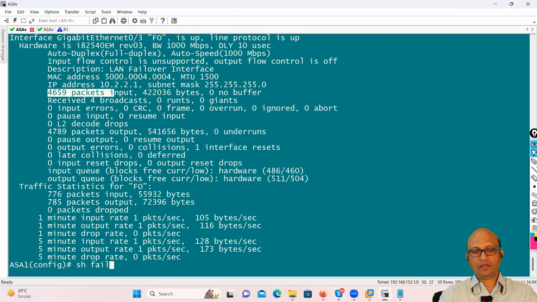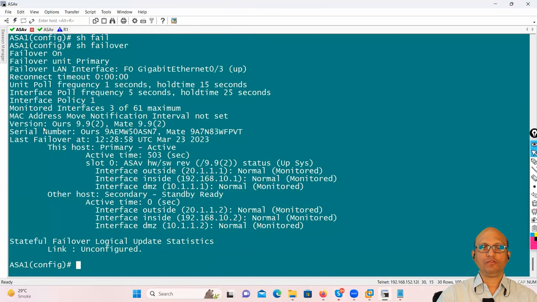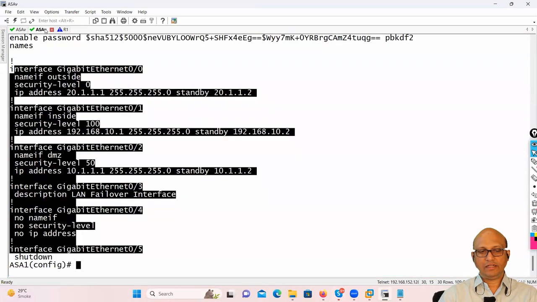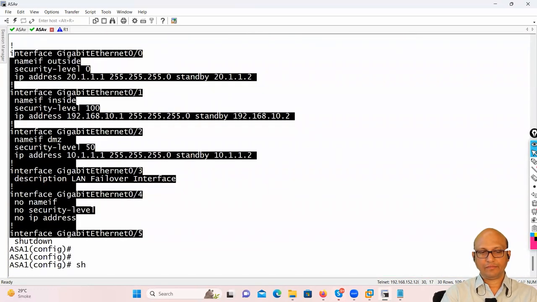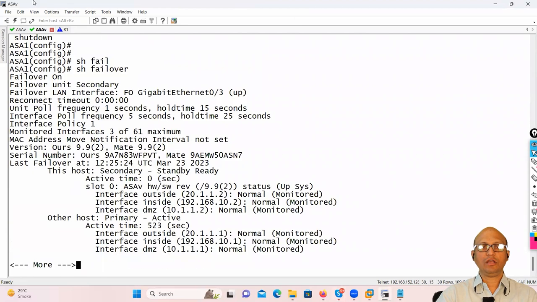So what is the command to see the failover? The command is show failover, where you can see whether failover is there or not. On this unit, what is it called? Primary, and it is active, and the other one is standby. So let's go and see the other box, the second firewall, which is also on, but it is playing the role of secondary or standby.